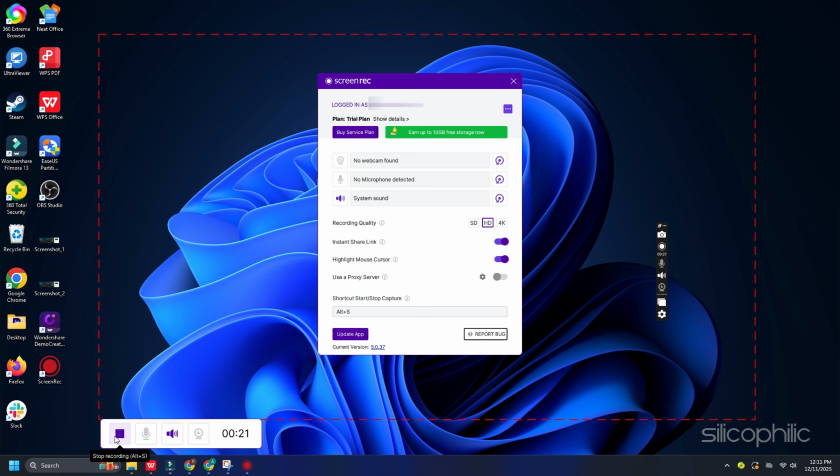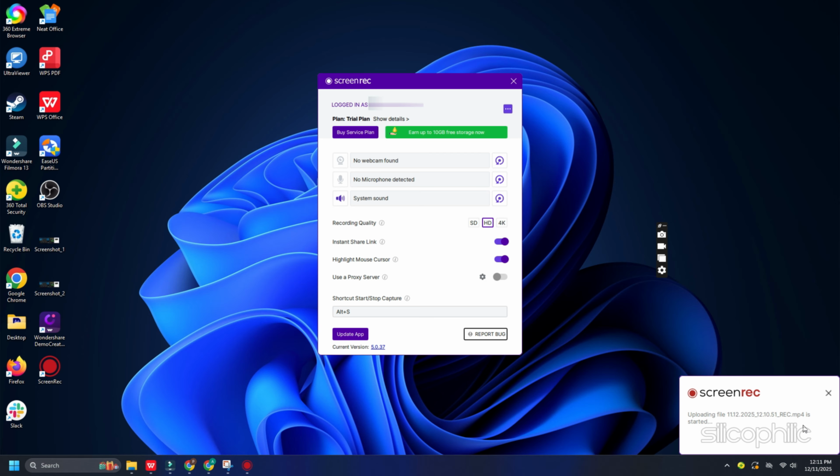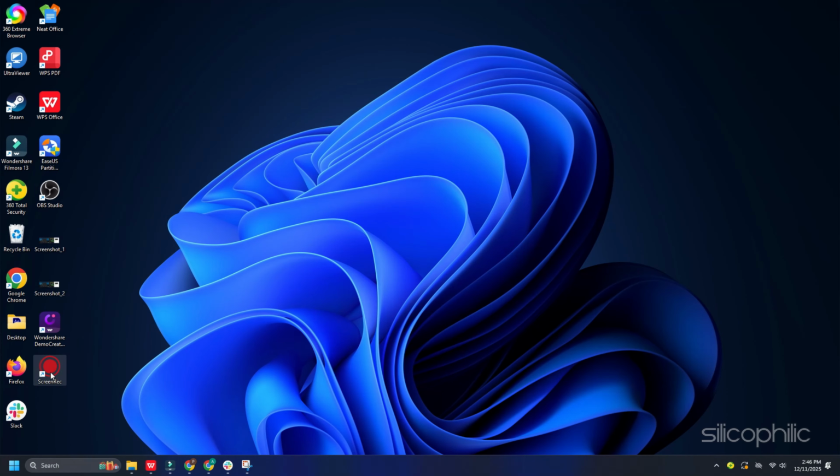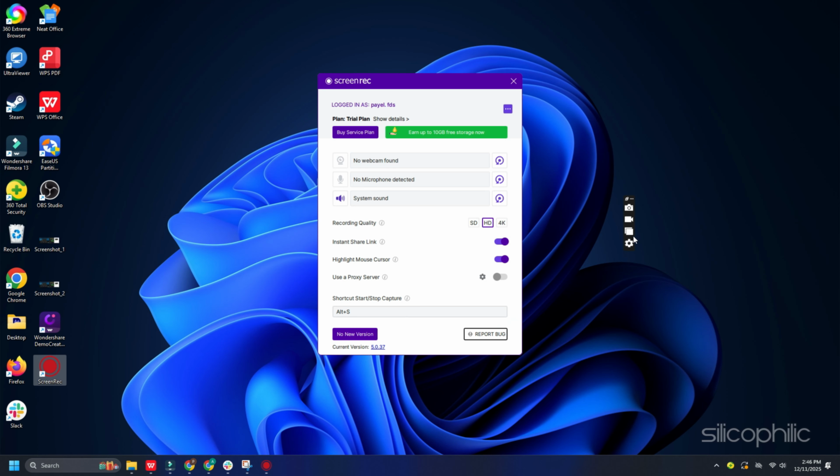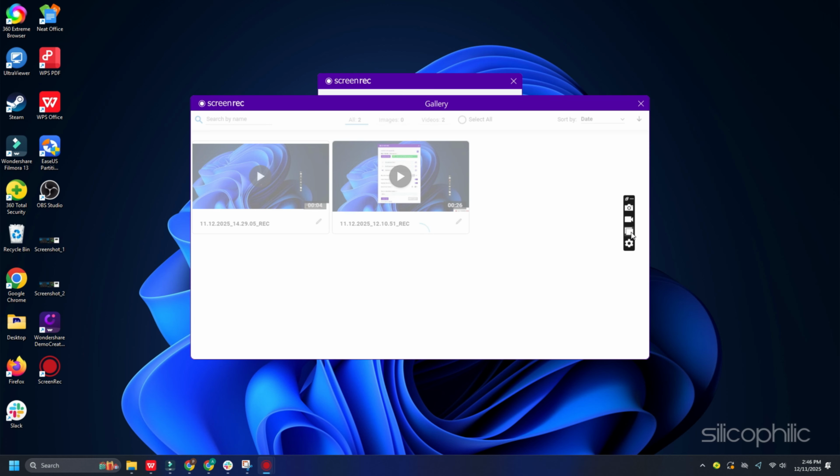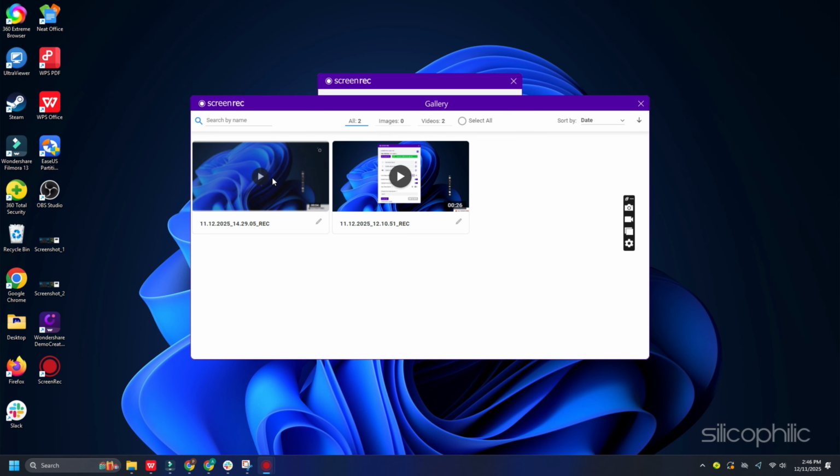To stop recording, end the session via hotkey or UI control. The sharing link is copied to your clipboard automatically. You can share the link to social media platforms. To access recent recordings, open ScreenRec and click on the View All the Screen Captures option. You will be redirected to the gallery. From here, you can get a preview, get shareable link, or delete the clip.